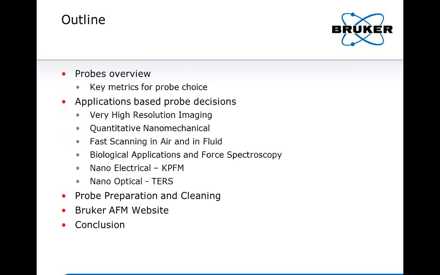As a brief outline of what we'll be covering this morning, we will do a brief probes overview in which we will look at some of the key metrics for choosing a probe. Then we're going to go through, on an applications basis, and look at different types of decisions that you need to make when selecting a probe.